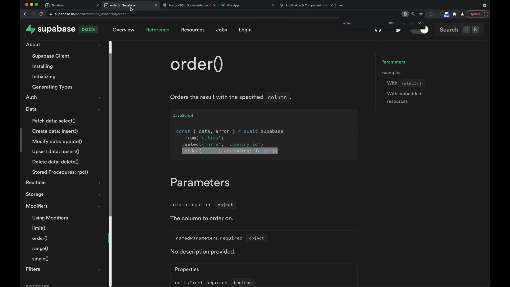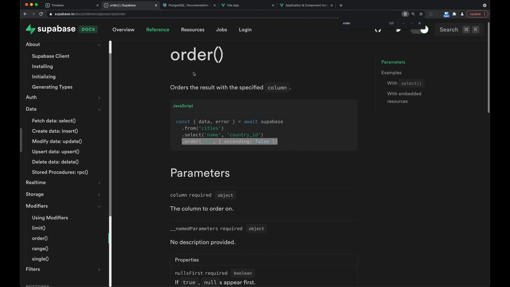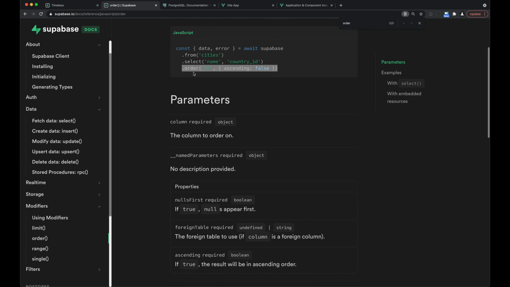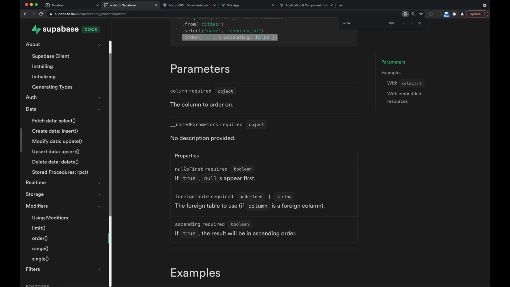There are a few other options you have on this order method that we don't really need right now, but they're worth looking at just to be aware of. You can decide whether you want nulls first. We're not going to have nulls in that created column, so that's not relevant for us. A foreign table, required: the foreign table to use if the column is a foreign column, and then the ascending option that we did use.